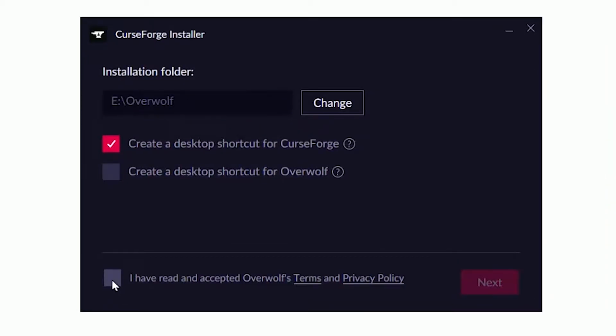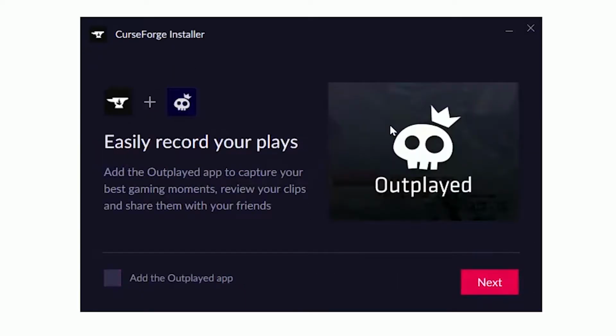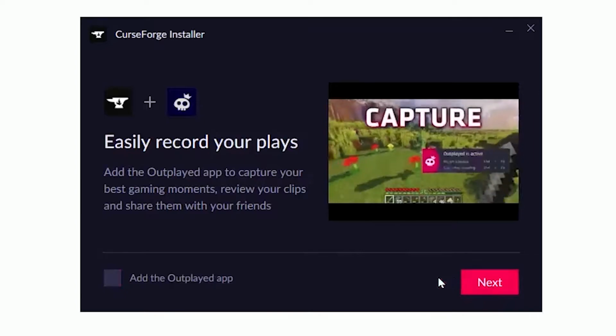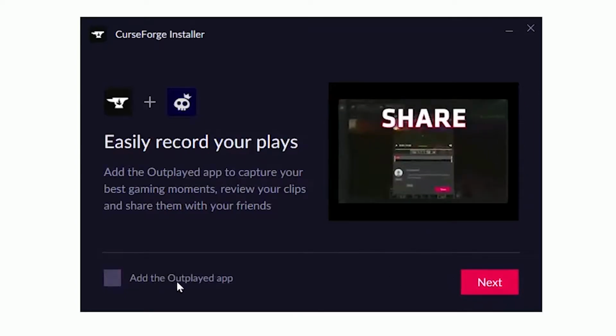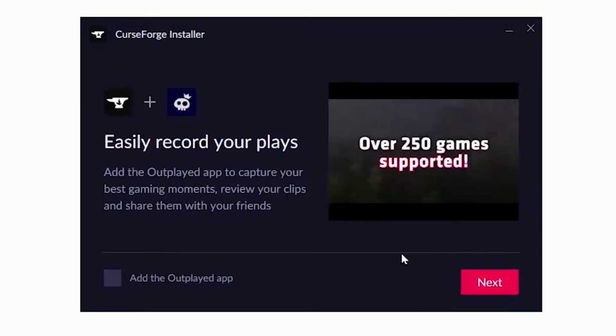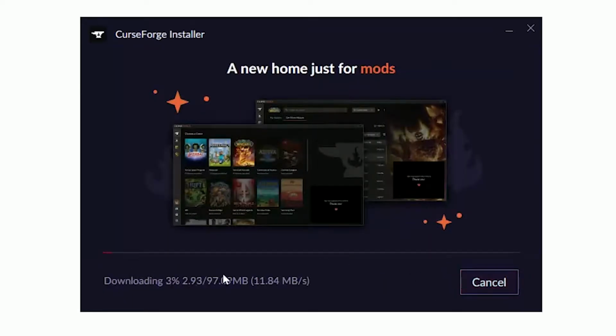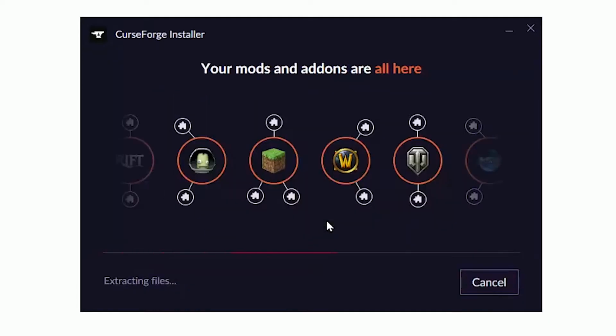After that, accept the Overwolf terms and privacy, create shortcut, I believe. No, I need only CurseForge. You can install CurseForge on... So you don't need the Outplayed application, simply skip this step. And wait before this installer downloads the launcher itself. 100 megabytes, cool. Extracting files.